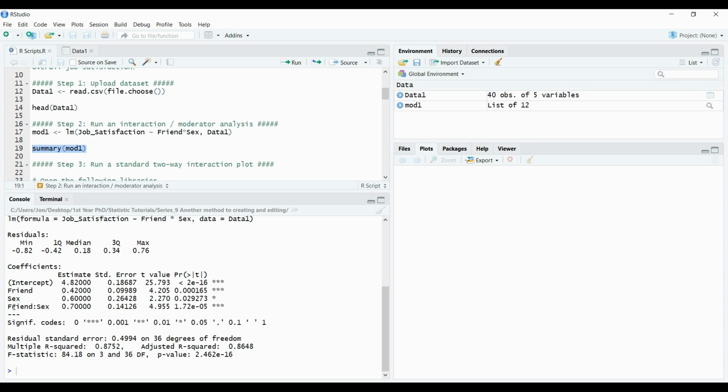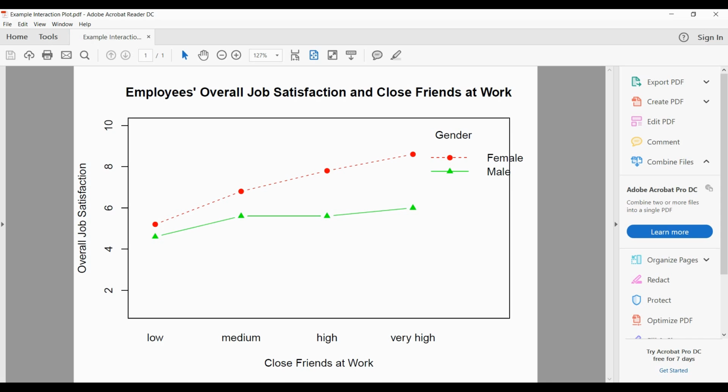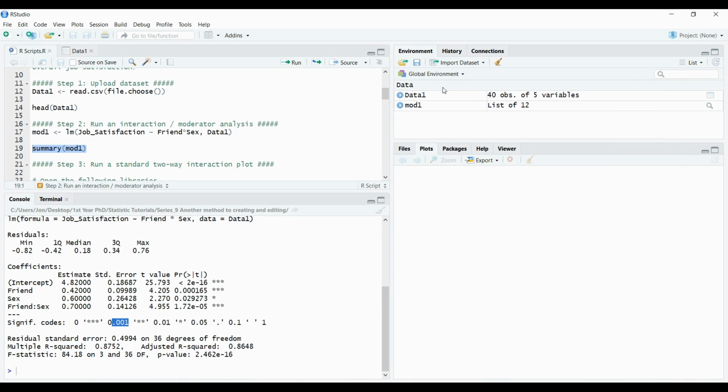If you look at friend sex, that's the interaction term. This is the interaction effect. It is significant, and it's quite significant, below 0.001, which is great. So technically speaking, the interaction that we see here is different, and we can assume that females who report more friends at work have a higher overall job satisfaction than males. That's pretty much what the effect is telling us.